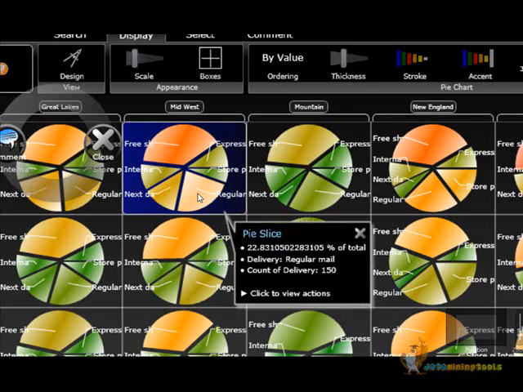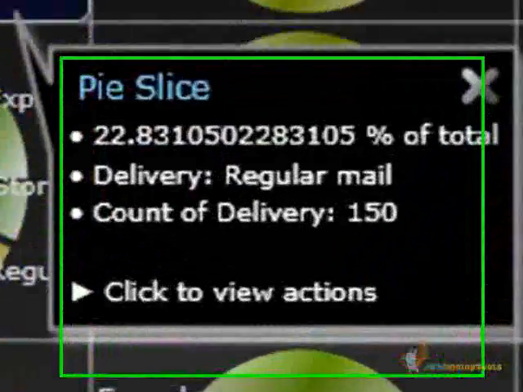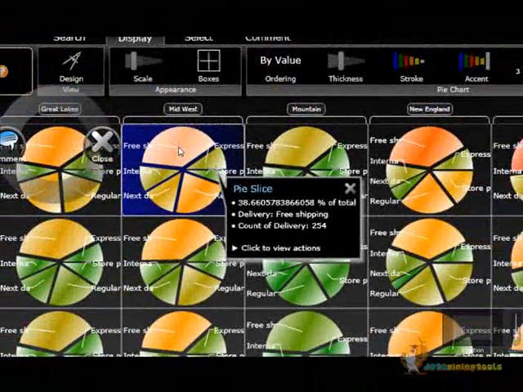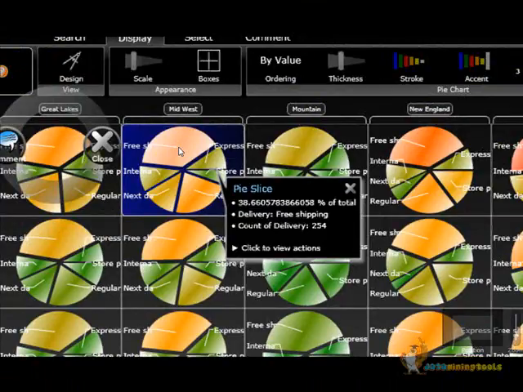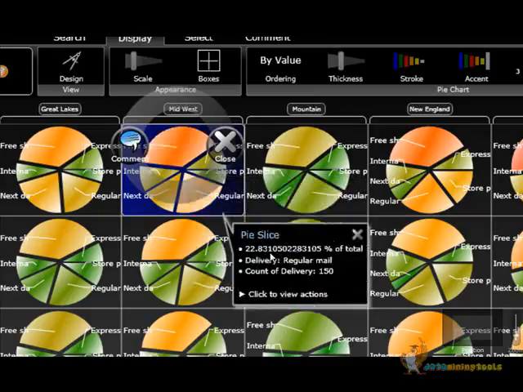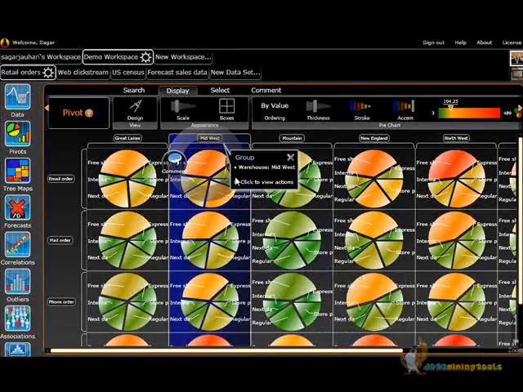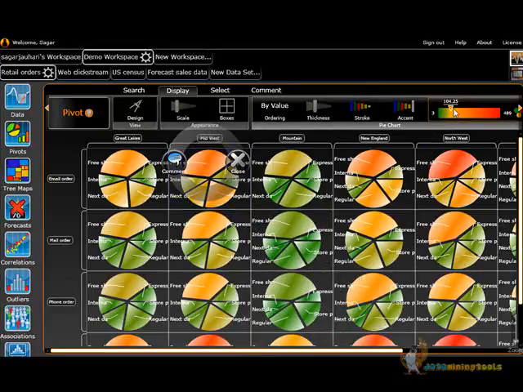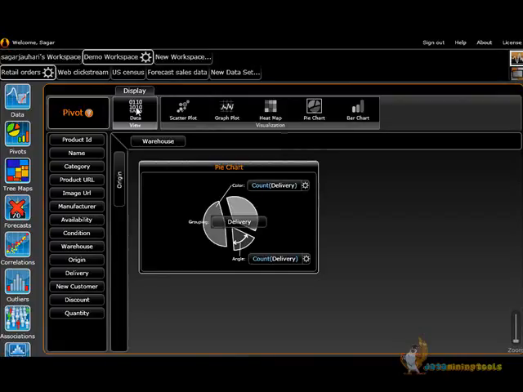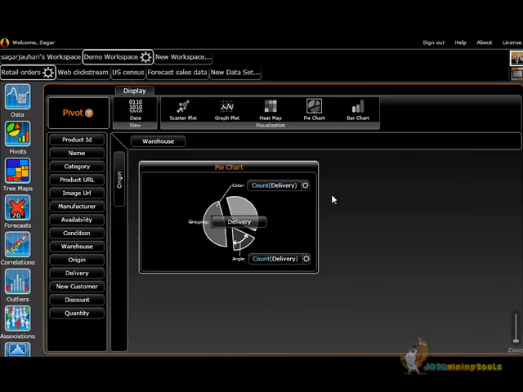Going over the different options gives us a box in which we can see the exact values. For example, for this one the counter delivery is 150 and this is 22.8% of the total. If we go to the free SH, it is 38% of the total. So this is how we visualize the data using pie charts. We have this design toolbox in which we can have different things here.